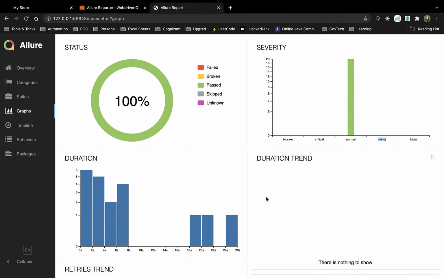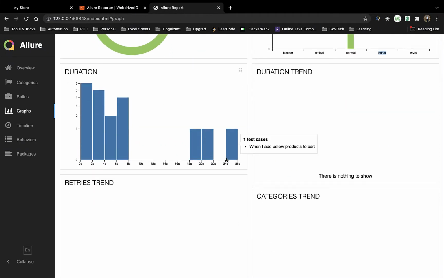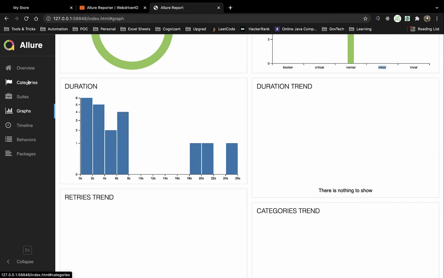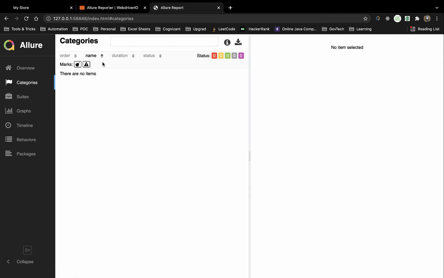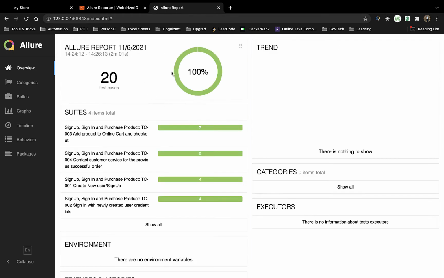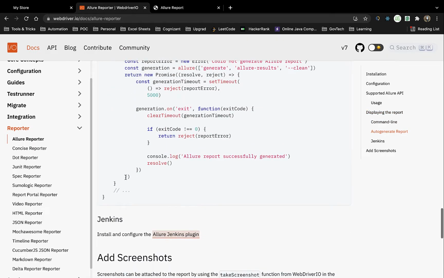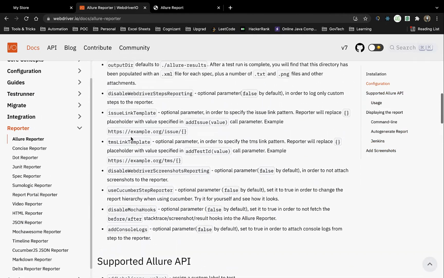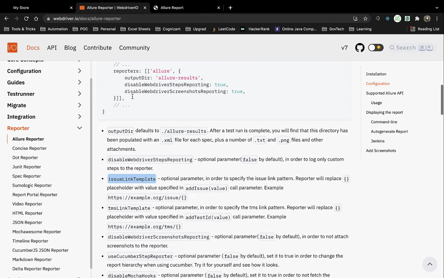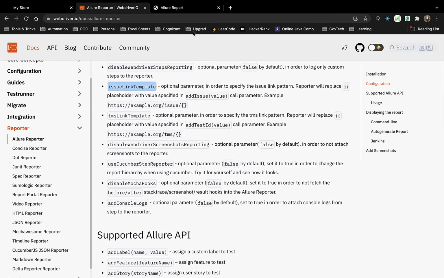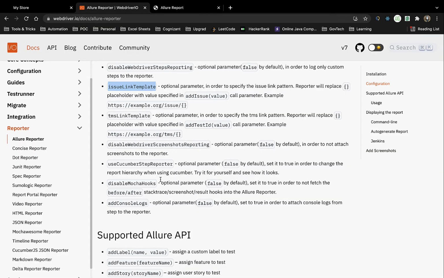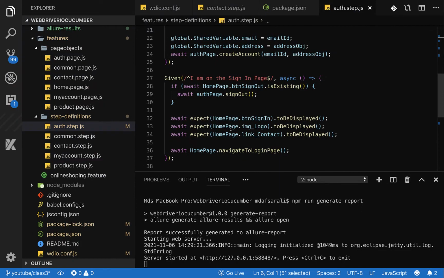All right. Then you can see the duration of each of the feature files, how much time it took. Categories you can also check. There are a lot of APIs available, right? You can see over here. So if you add those, then you can see more and more information over here. So let's see how we can attach the screenshot to this Allure report.